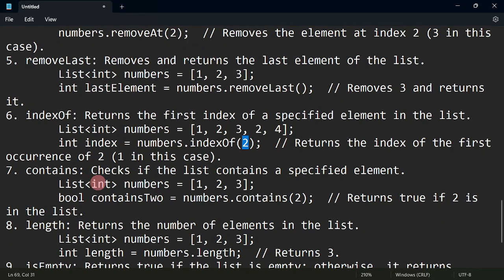Contains checks if the list contains a specified element. It is actually going to return a boolean, true or false. So if we have numbers.contains(2), it is going to return true, because we have the number 2 here. But if I check numbers.contains(6), does numbers contain 6? It is going to return false, because 6 is not present in our elements.